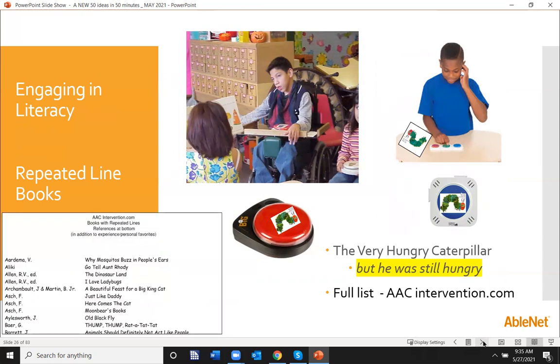Repeated line books, please write down aacintervention.com and then books with repeated line. You can search that online and it'll come up with a full list of repeated line books. Again, this is not a new idea. It's an idea that allows students to participate. If you haven't used it, please try it. It's so much fun. So the student gets to read the line that's repeated in the story. For example, in The Hungry Caterpillar, on every page it will say, but he's still hungry. You can have intonation and prosody. You can make this really fun as you're recording these messages, which is also engaging for students.